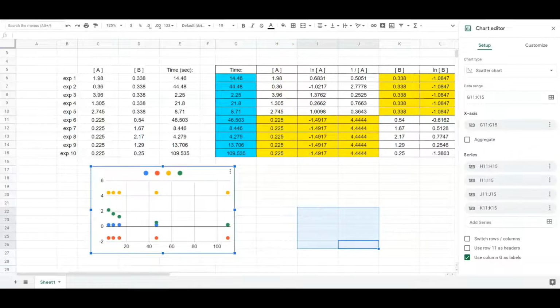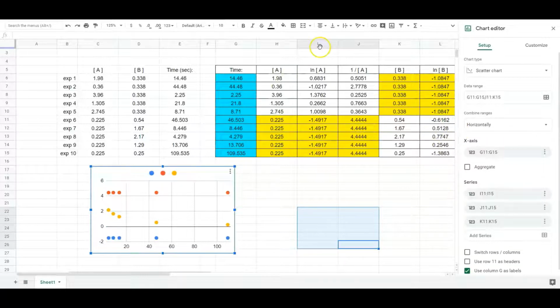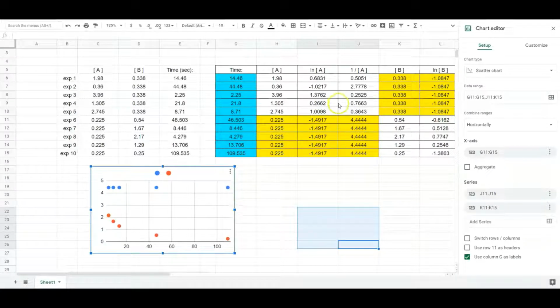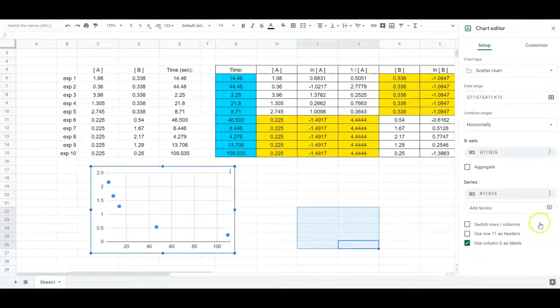The H, I don't want the H column, so I'm going to remove that one. The I column, I also do not want to have in there. So I11 through I15, click on that and remove it. The J column, also I do not want to have in there, so I will remove it. By doing that, the columns that I have remaining, and I want to use the 11 as a header, so now I have a graph here.